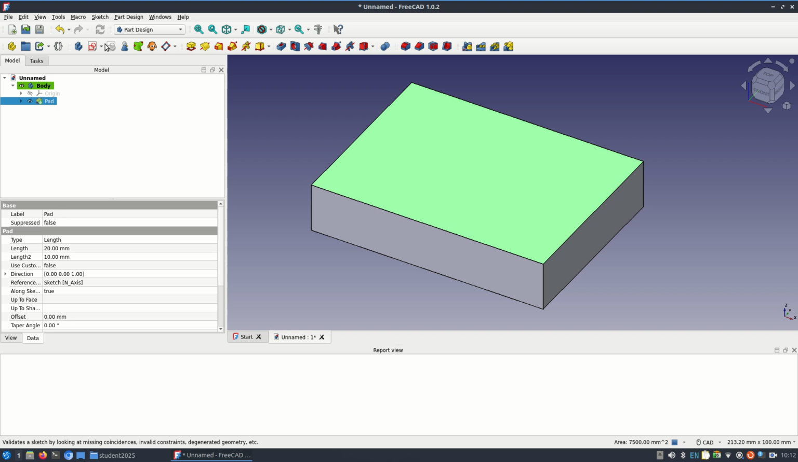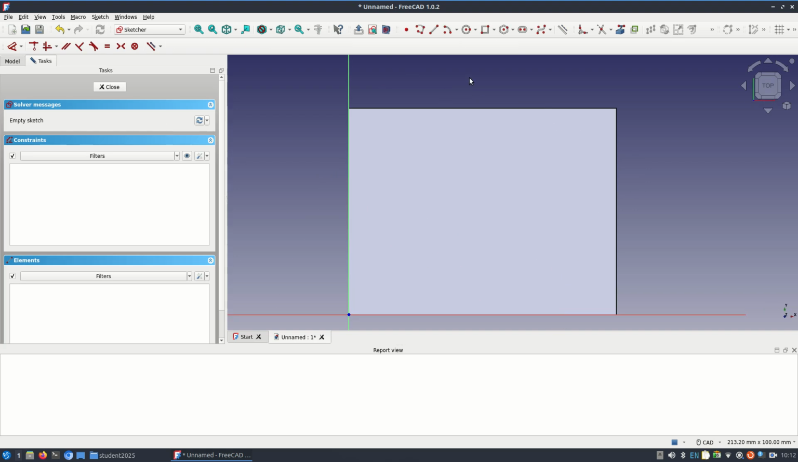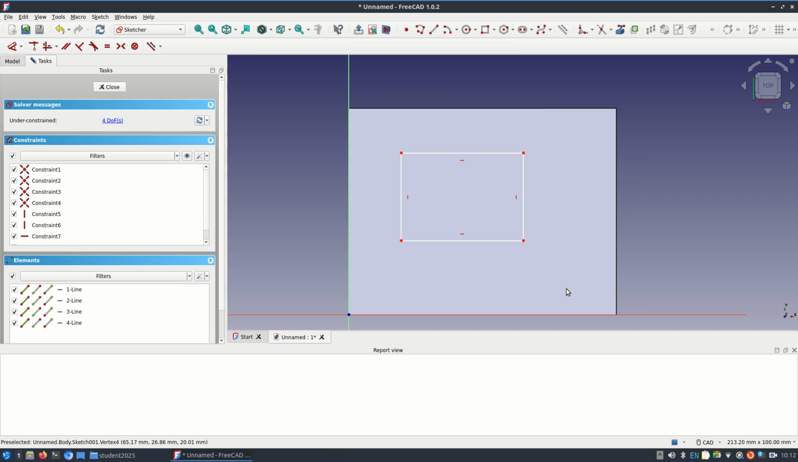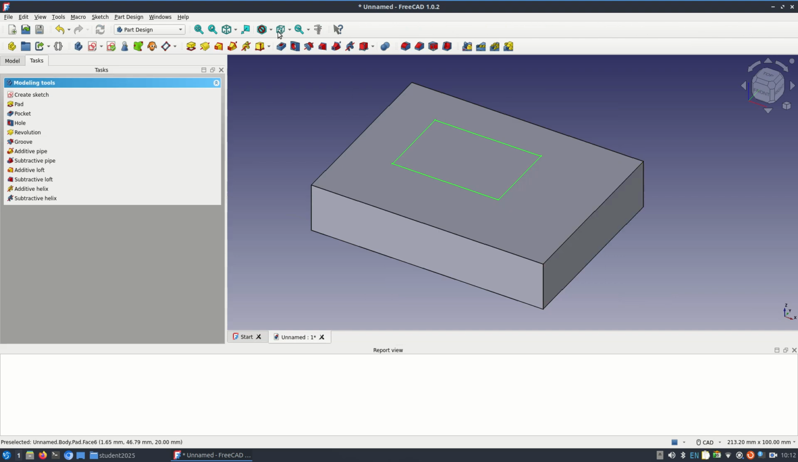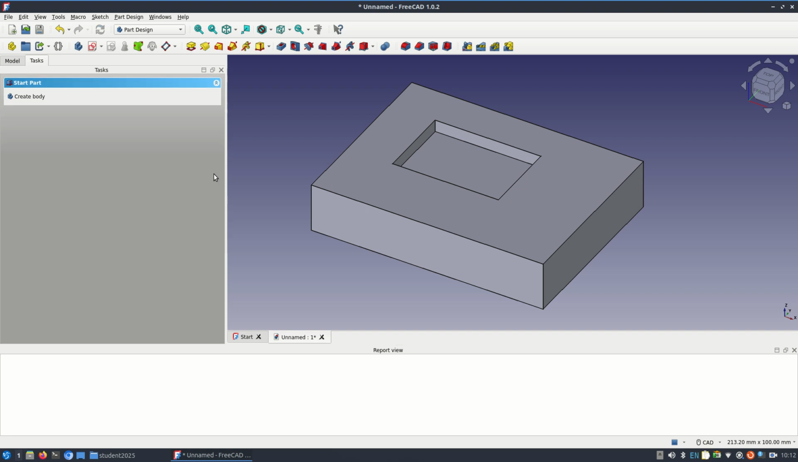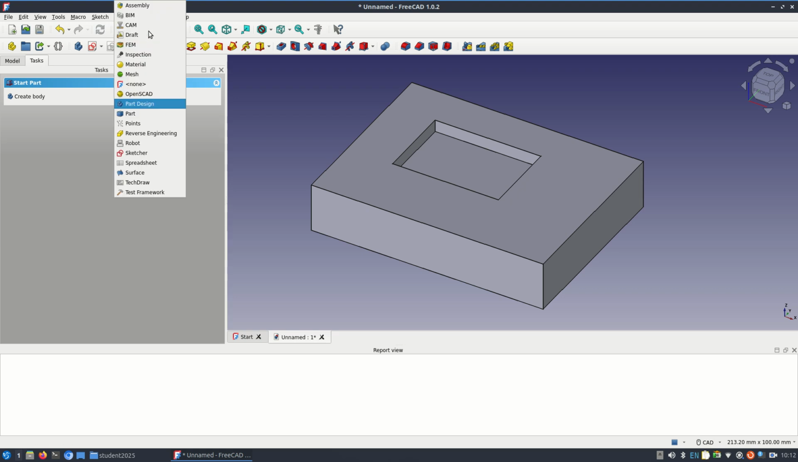I'm going to click here on top, I'm going to sketch again, and now we're going to create a pocket. So then I'm just going to put anything there, escape, and I'm going to create a 5 millimeter deep pocket. Right, so this is the piece that we're going to use. So now I can just click on the Part Design, and I'm going to go to the CAM workbench.